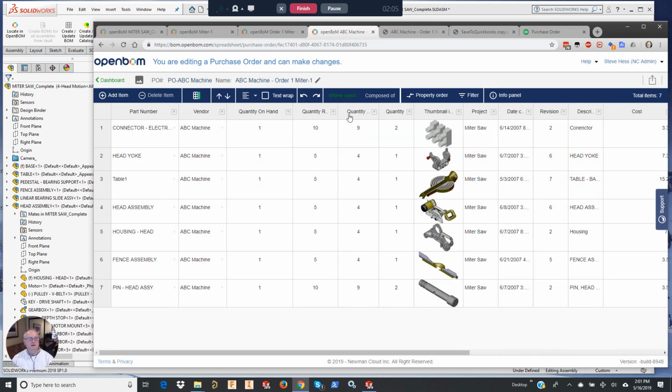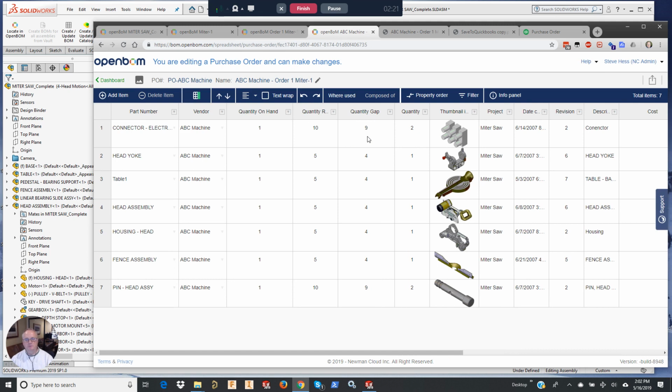And let's take a look at the purchase order for ABC Machine. OpenBOM created a purchase order for every vendor in that planning BOM. We're just looking at the one for ABC right now. So here we go. These are the various quantities again that we need to know about. Quantity gap, which is how many we need to order. Here we see that head assembly with the 4 that we needed to buy.